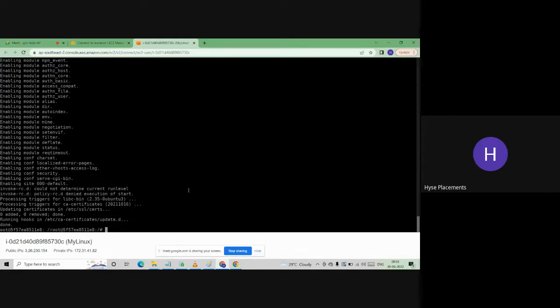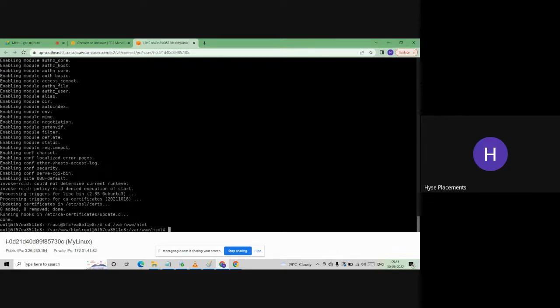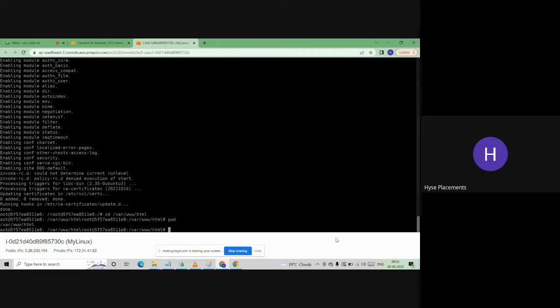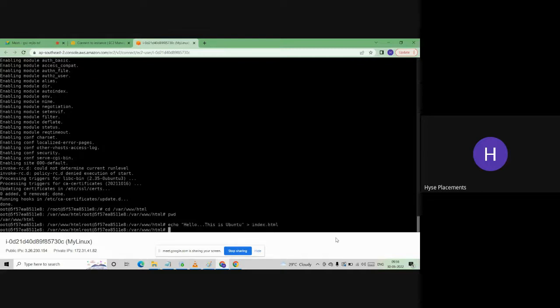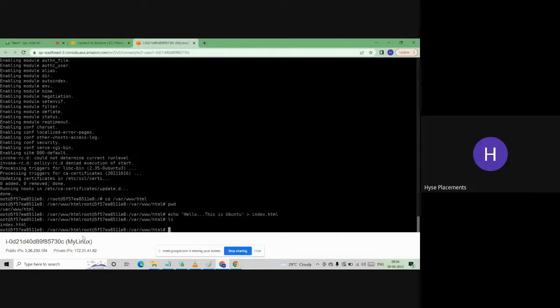Okay. Now cd /var/www/html. Now we are inside it. Now let me create one file. Echo hello, this is Ubuntu. Now type ls. The index.html file is created.